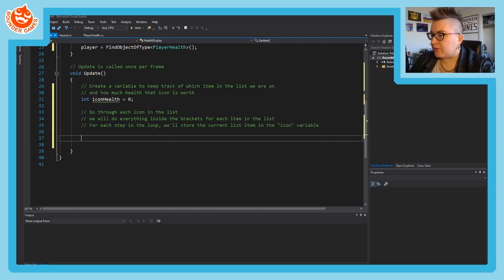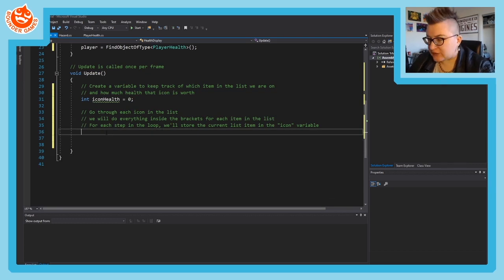All right, so what we need to do is use a foreach. That is a special construct in C# that will allow us to go through a list of objects and look at each item in the list individually. So we first use the word foreach, then we need a parenthesis, and inside this parentheses, we're going to say the list that we're going through, which is health icons, all right? But that happens actually at the end of this parentheses section.